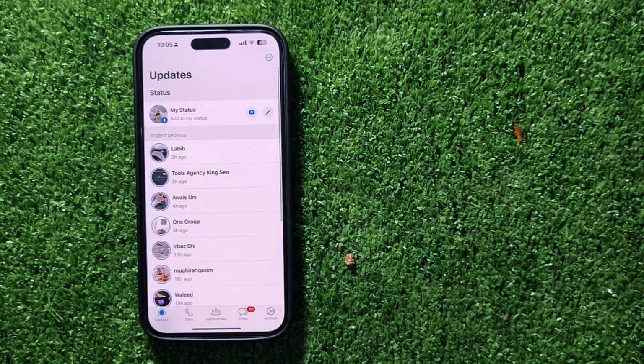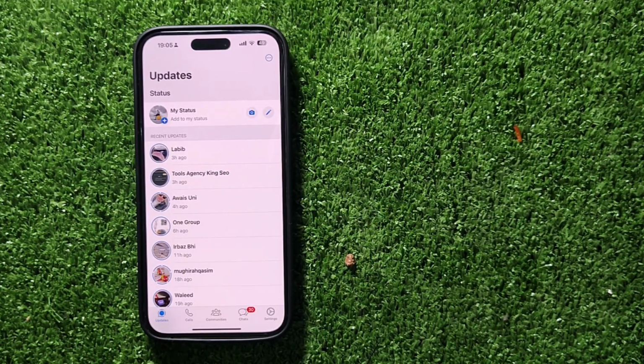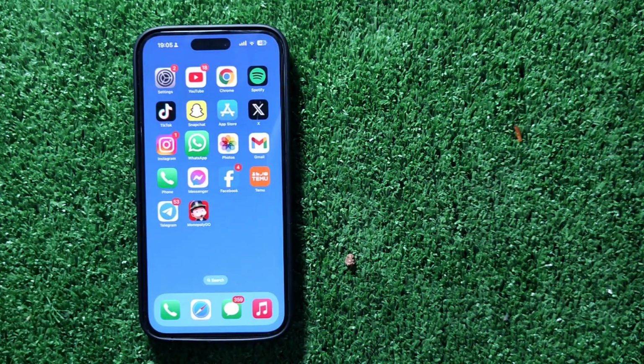Removing channels is a breeze with the latest WhatsApp update. It's as simple as a couple of clicks, and you're done. No more unwanted changes to your status. And there you have it.